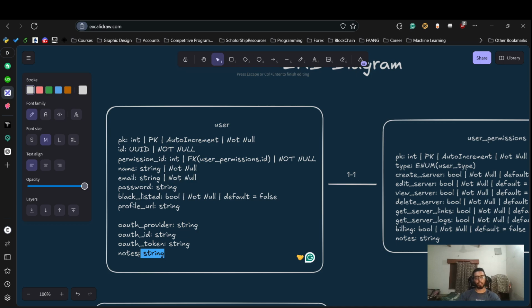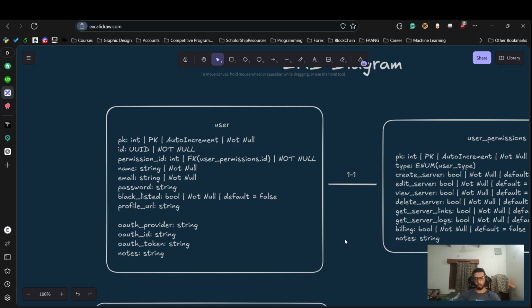And I have this last column right here, which is notes, where we can store notes regarding a user. If something goes wrong and we want to store some notes, we can definitely do that as well. So it provides a lot of flexibility in doing so.